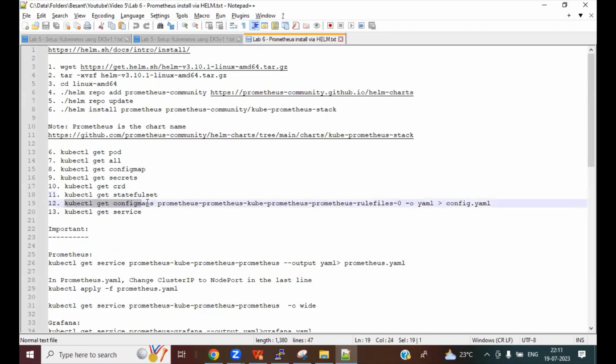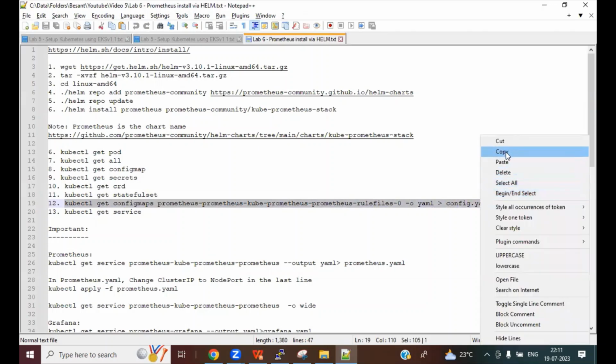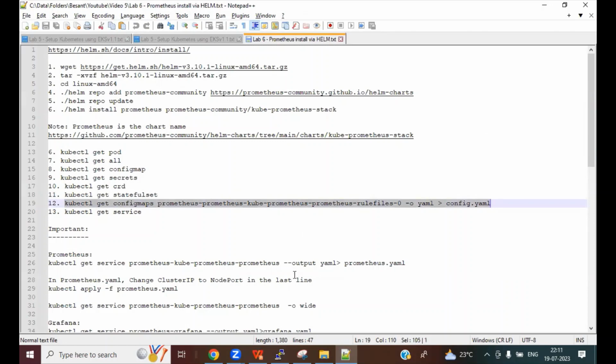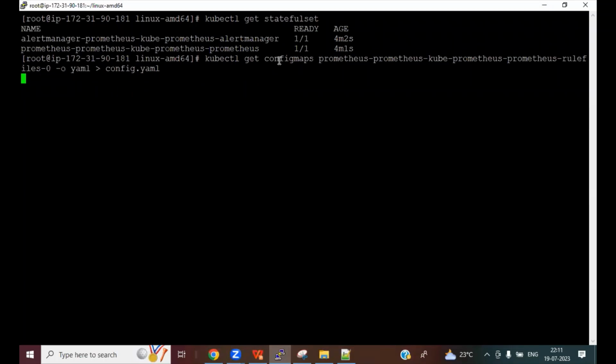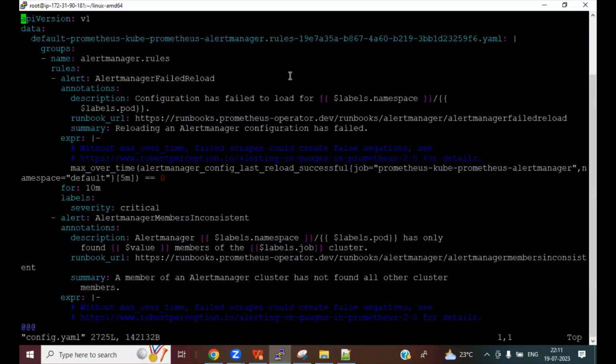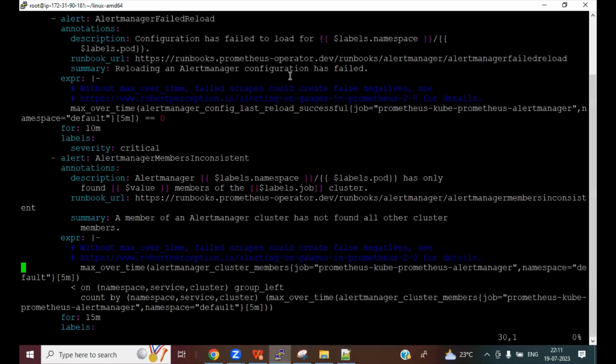So kubectl get configmaps. So this is the config map name, and I'm going to export that to a config.yaml file. Okay. Now if I vi this file config.yaml, you can see how this config.yaml looks like.